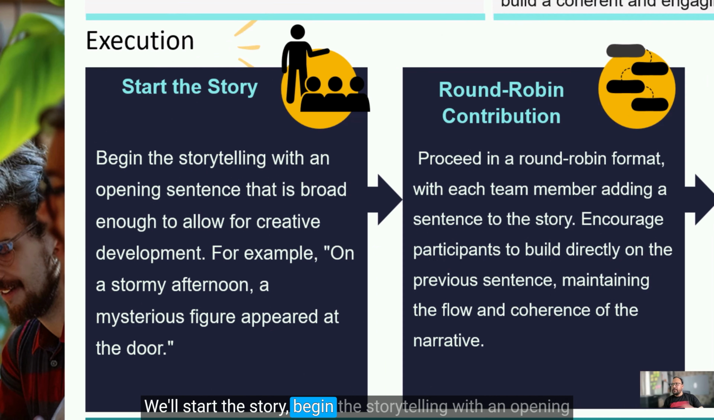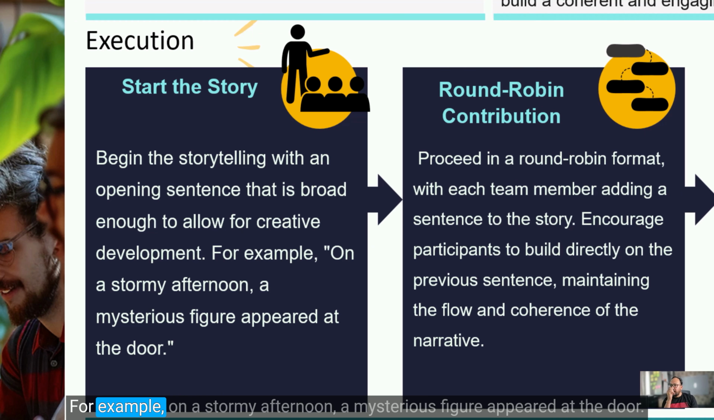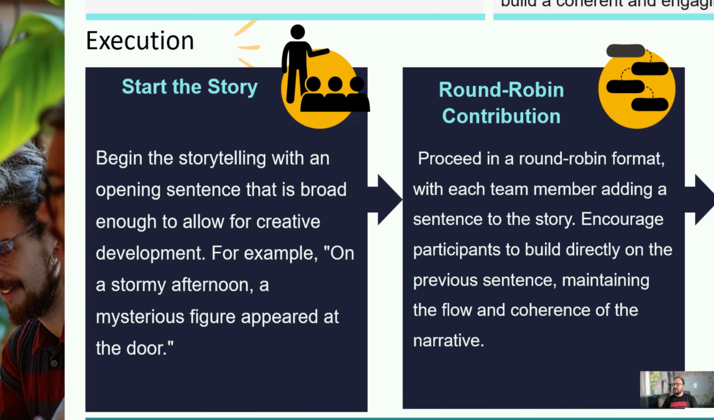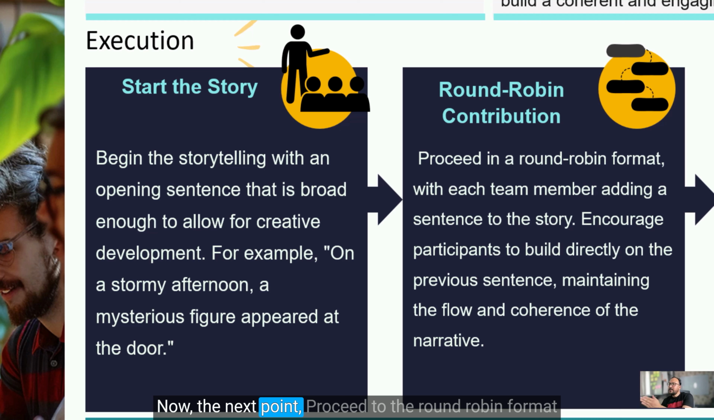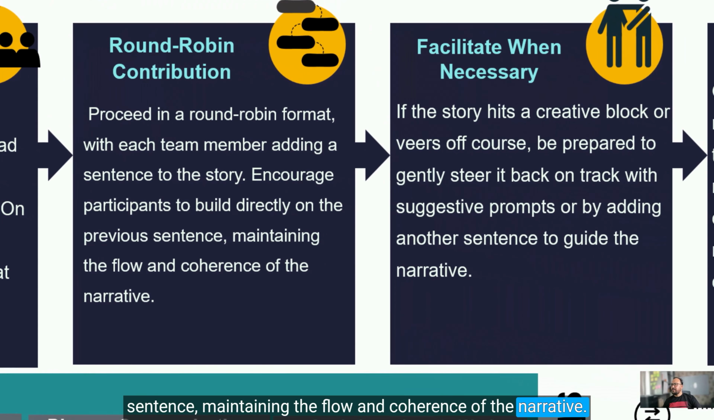So the execution strategy will be something like this. We'll start the story. Begin the storytelling with an opening sentence that is broad enough to allow for creative development. For example, on a stormy afternoon, a mysterious figure appeared at the door. Now, the next point, proceed to the round robin format with each team member adding a sentence to the story.